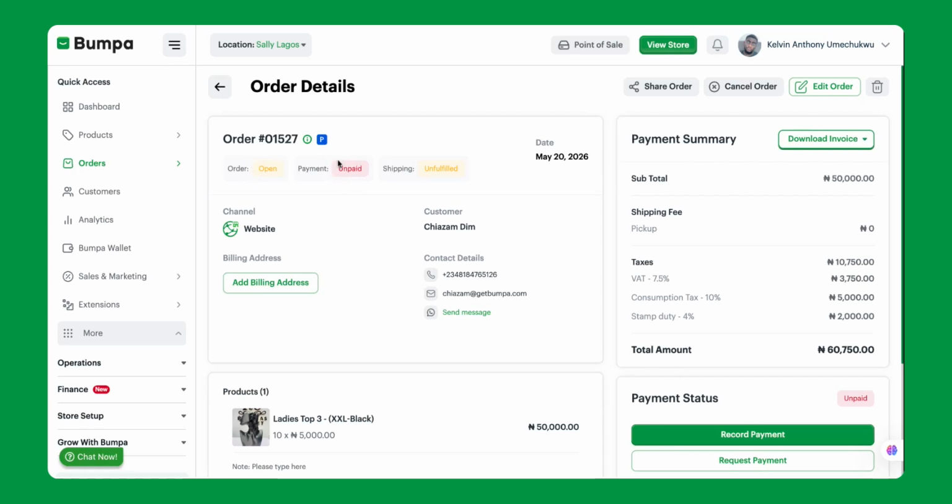Unpaid is for a payment that has not been made at all. Partially paid is for when a customer has maybe made a down payment or a deposit, but they've not completed the payment. And then paid is when the payment has been completed.